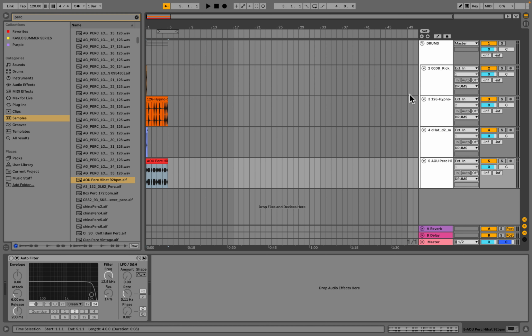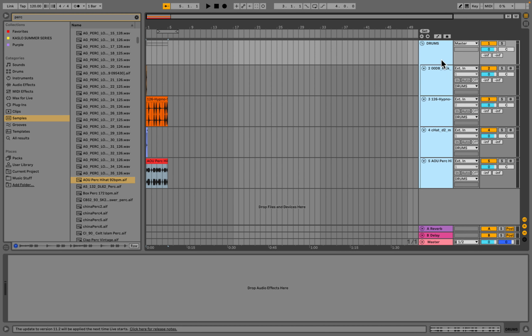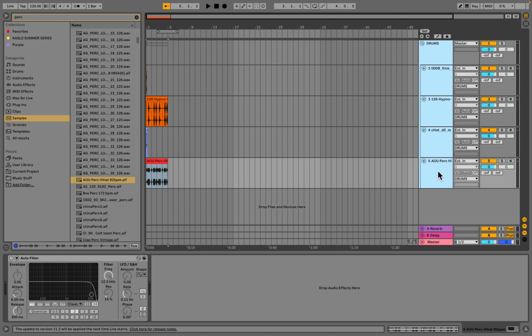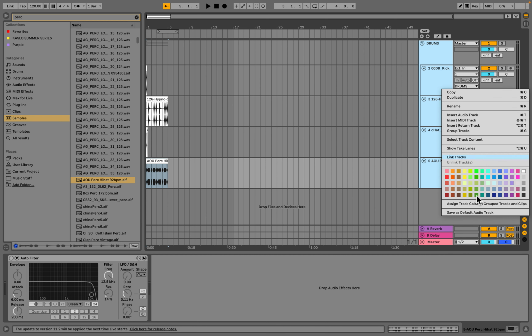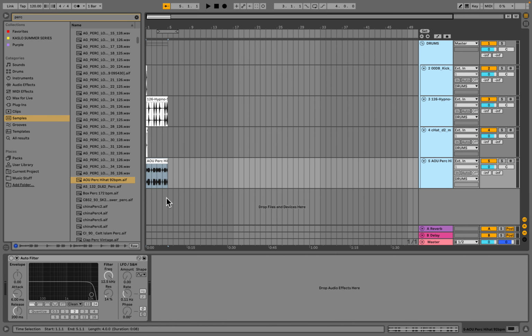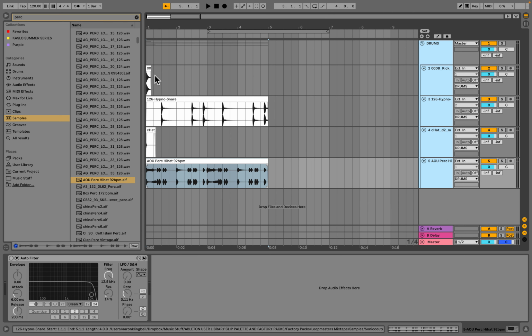That's just a personal preference because it makes it a little bit easier to read the names of each of these tracks and clips. I'll do the same to the clips by just right-clicking and choosing Assign Track Color to grouped tracks and clips. And now you'll see that everything's nice and clean and organized looking here.